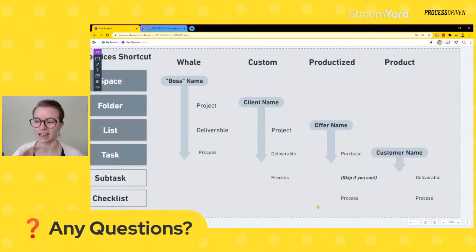All right. I'm just checking to see. We've got the last one here, and then I'll go take some questions. So if you guys have questions, put them in the chat now. I'm going to do a question break after this. After productized, we go to straight up product.